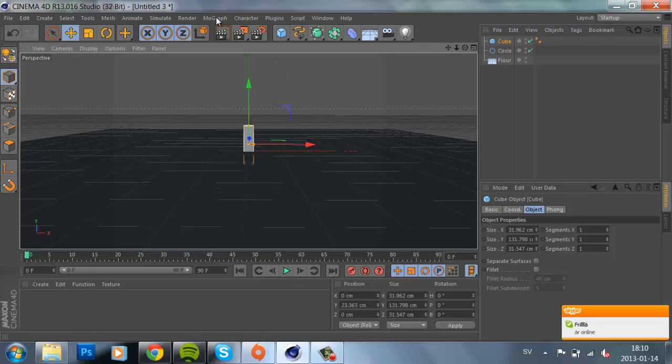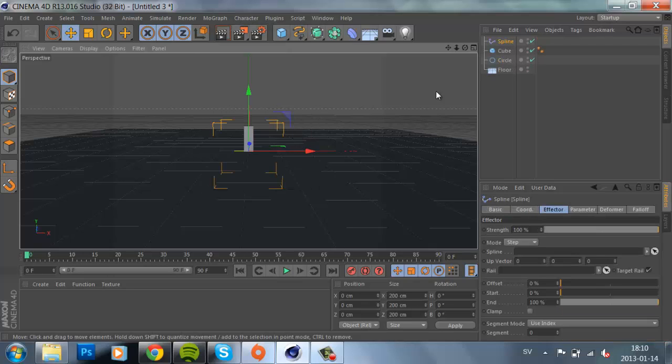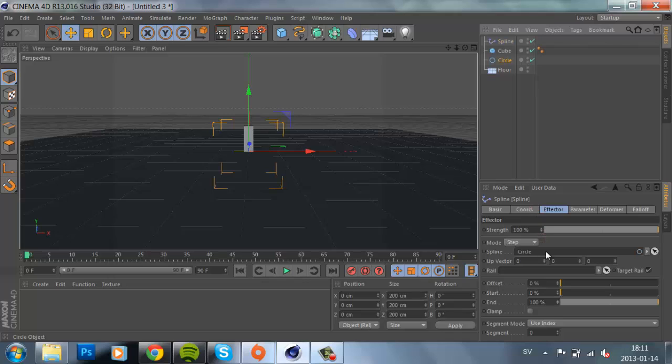now we're gonna go to MoGraph Effector in Spline. Go on Spline. You're gonna go down to Spline there and drag the circle down to the spline. Right.